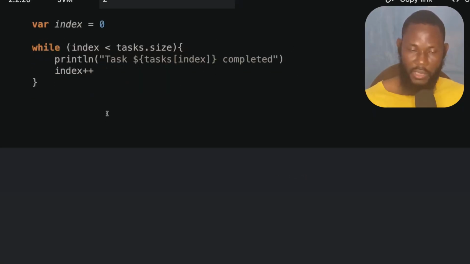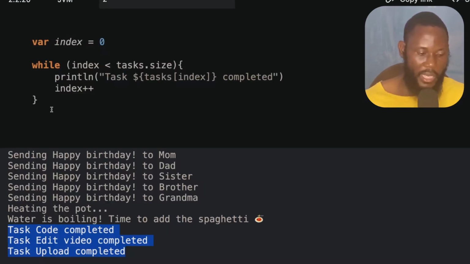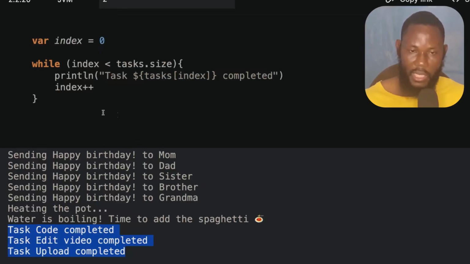Now let's run it. So these are the tasks you just completed. This while loop keeps running while the index is less than the size. So it goes step by step, marking each task completed until the last one is done.